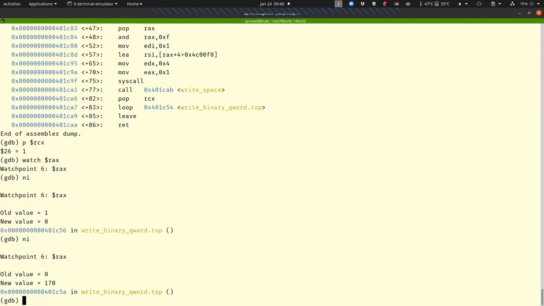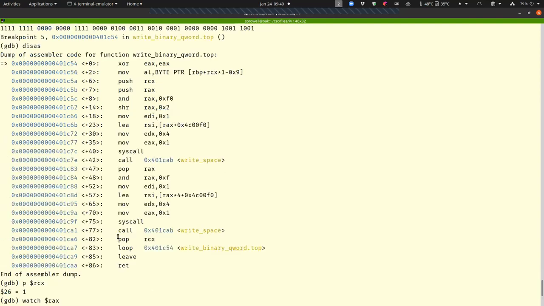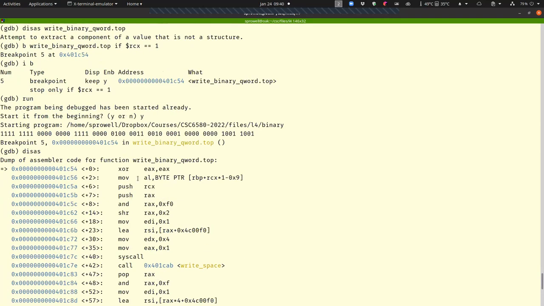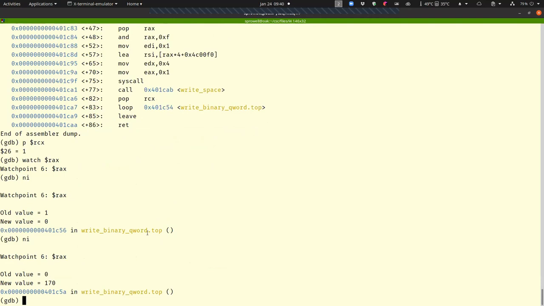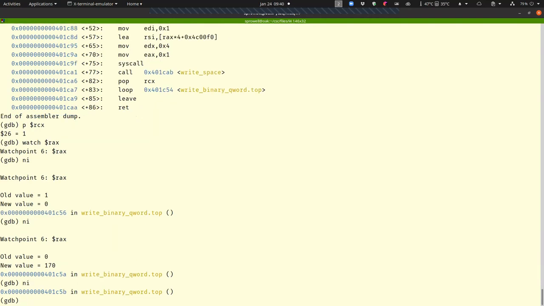Do the next instruction. And you see the value of RAX changed again. It went from 0 to 170, right? So I moved something in here. The next one's going to push a value. It does not modify RAX. So the watch point doesn't report anything. The watch point tells us when a value changes or when an expression changes.